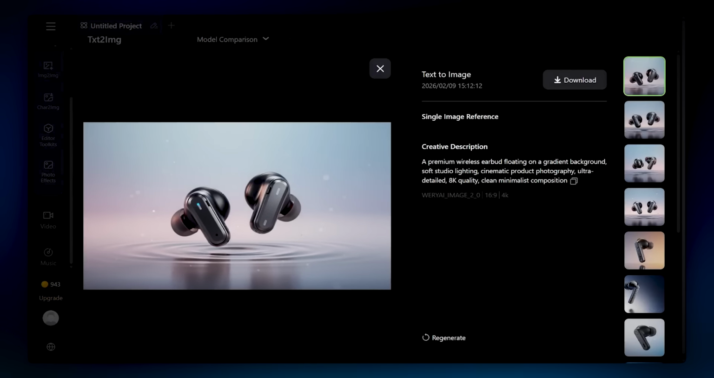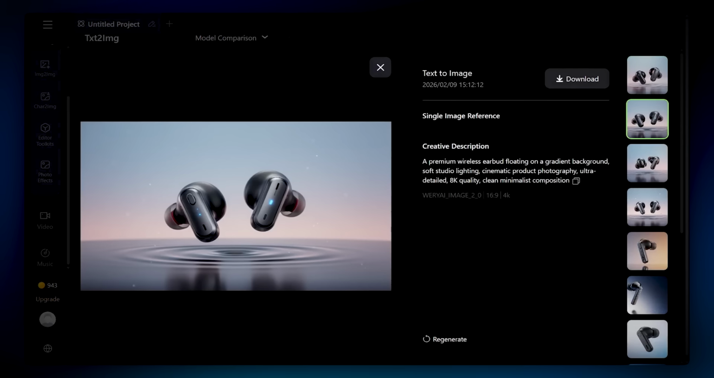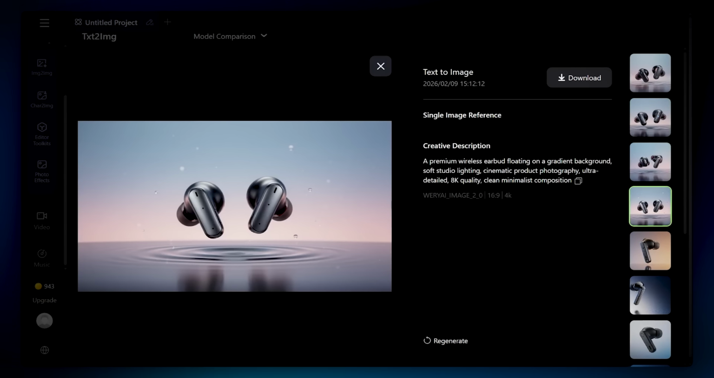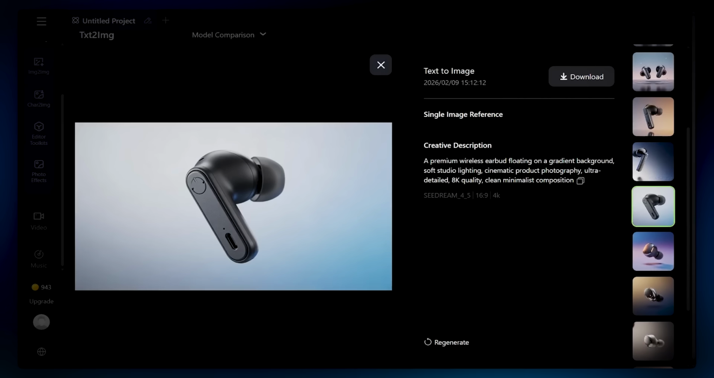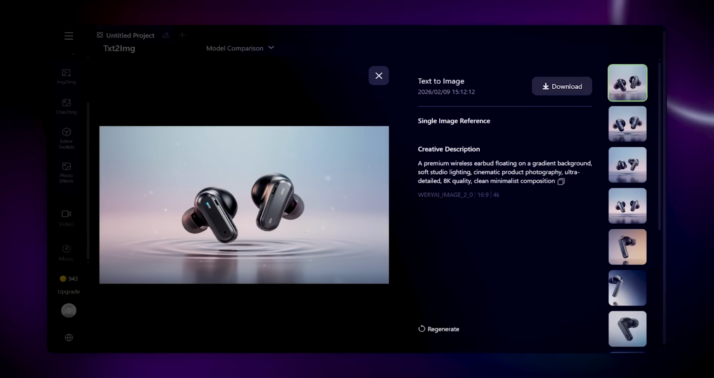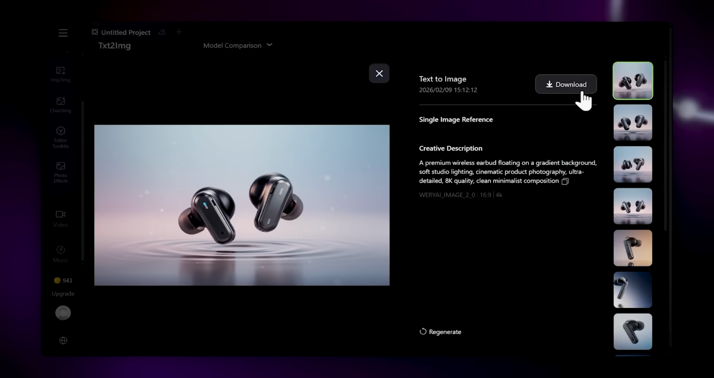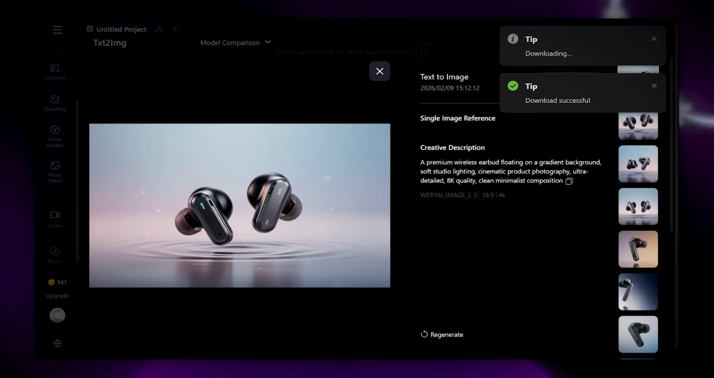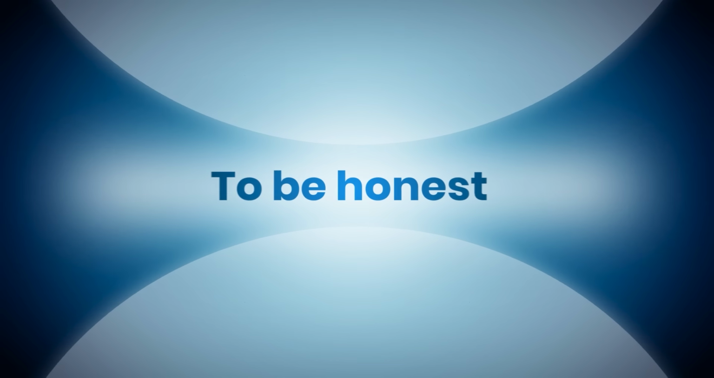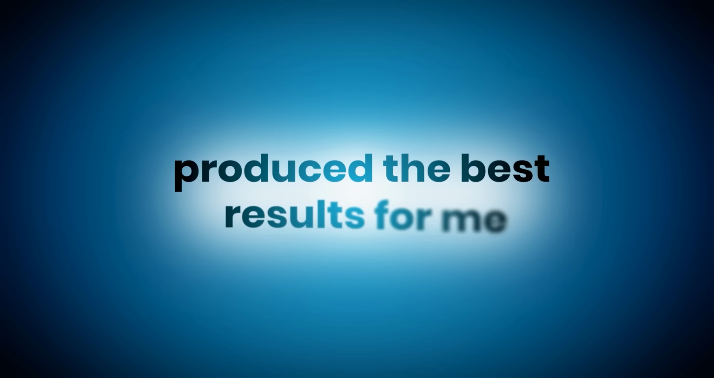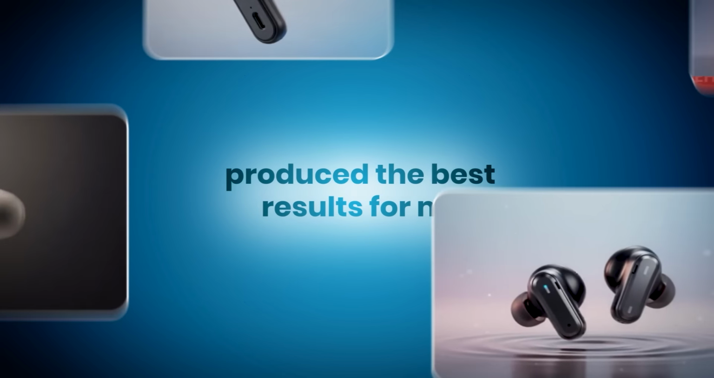Not only did I get results fast, but with just one tool, I was able to identify the strengths and limitations of each image generation model side by side. From the download options, I can save whichever one looks perfect. To be honest, Nano Banana Pro and WeryAI's own produce the best results for me. Now we have our product image, let's move to the next step.